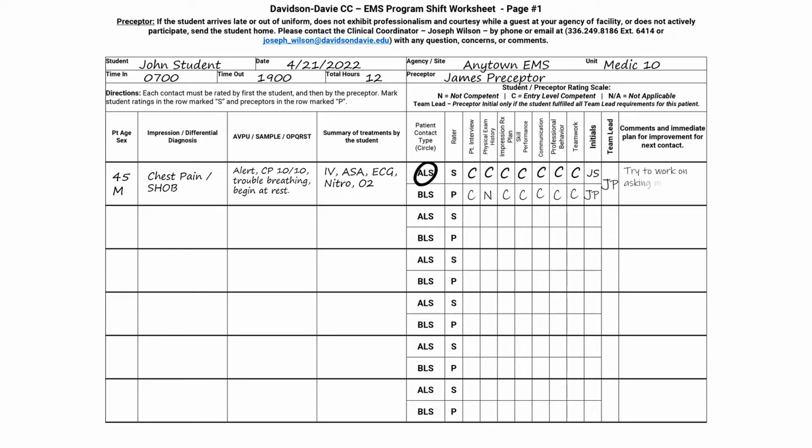The last column on the row for the patient encounter is for the preceptor to comment on anything that they feel needs immediate attention for the next patient encounter. As you can see, there are rows for up to 6 encounters. If you have more than 6, just use another front page and make sure to enter all the same information in the top section, such as student, date, agency or site, unit, time in, time out, total hours, and the preceptor's name.